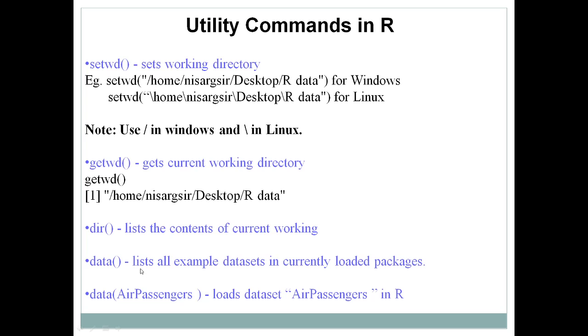Then the next one is the data command. It lists all example datasets currently loaded in the package. What inbuilt datasets are available in R, you can see by using this particular command, data.